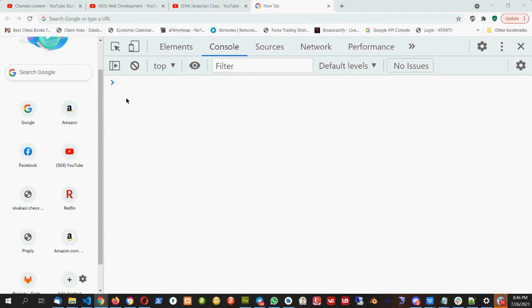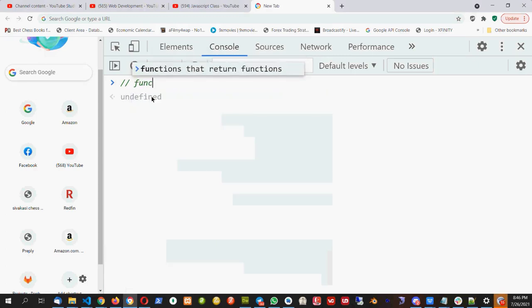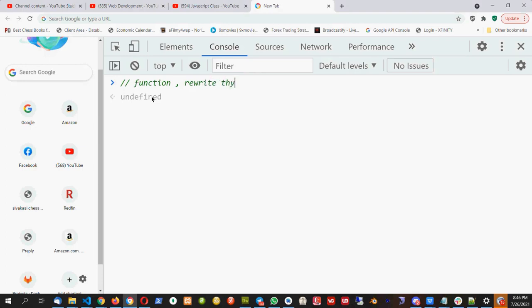Okay, let's take one more example. Not this one, this is another one. The topic is called functions that rewrite themselves. So what will happen now? A function is there. It will rewrite itself. Okay, let's see how it will rewrite.